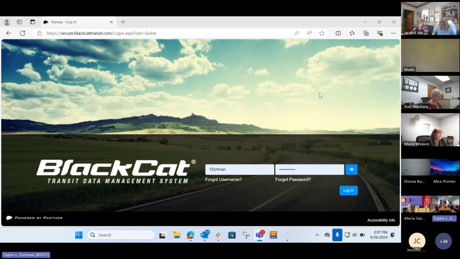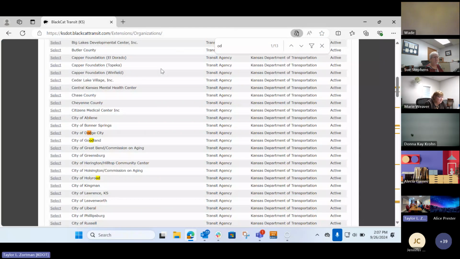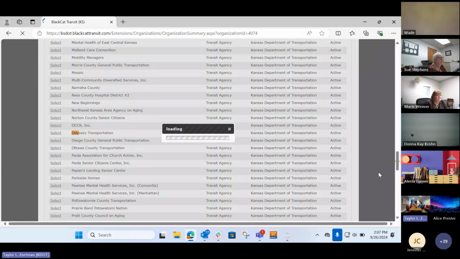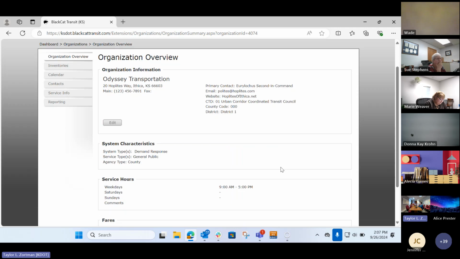Okay, thank you, Taylor. All right, so on the organization overview page in BlackCat, this is where all of your information pertaining to your contact information, your system characteristics, your hours, and your fares are kept. And we would like you to please make sure that all of this information is correct. For those of you who are current BlackCat users. Those of you who will be applying that are not currently in our program will be given a user ID to have access to this grant management system.